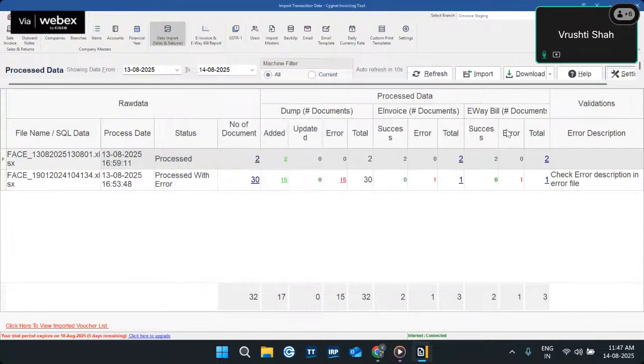Once you have set up the automation, what the system will do here is check up your folder in regular intervals, pick up files, process them, and generate e-invoice and e-bill automatically without any manual intervention.